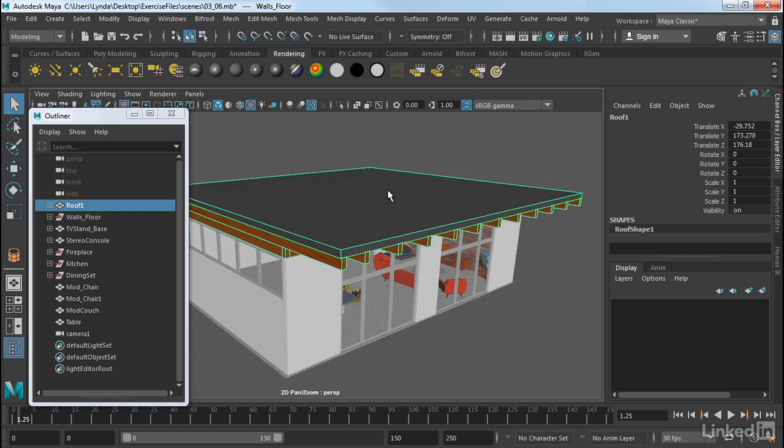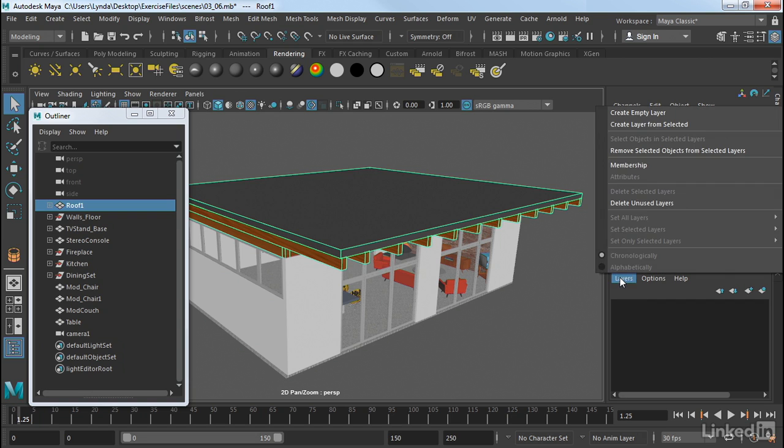But this might not be enough for our scene. So if we wanted to say hide the roof, I'd have to select the roof and then hide it, and that can get cumbersome. So I'm going to go ahead and create a layer for the roof. We can do this in one of two ways. I can select the roof, and then under layers in the layer editor, I've got two options. One is create empty layer, and that just creates a blank holder into which I can put objects. Or we can create layer from selected, and that's what I'm going to do.